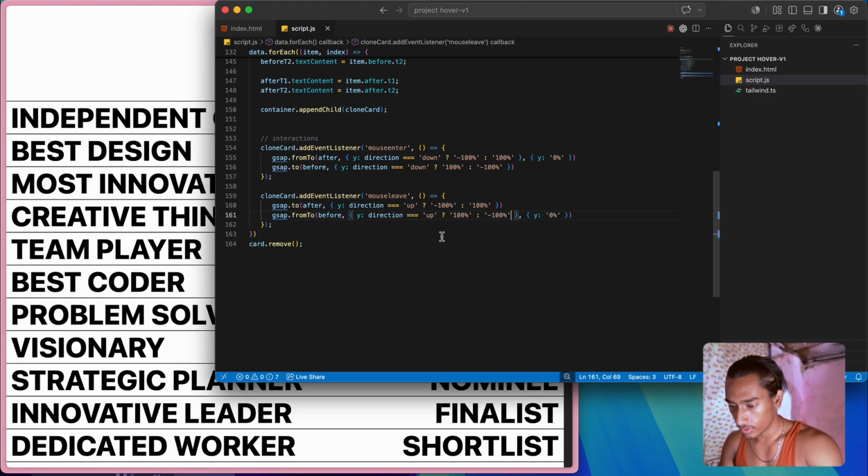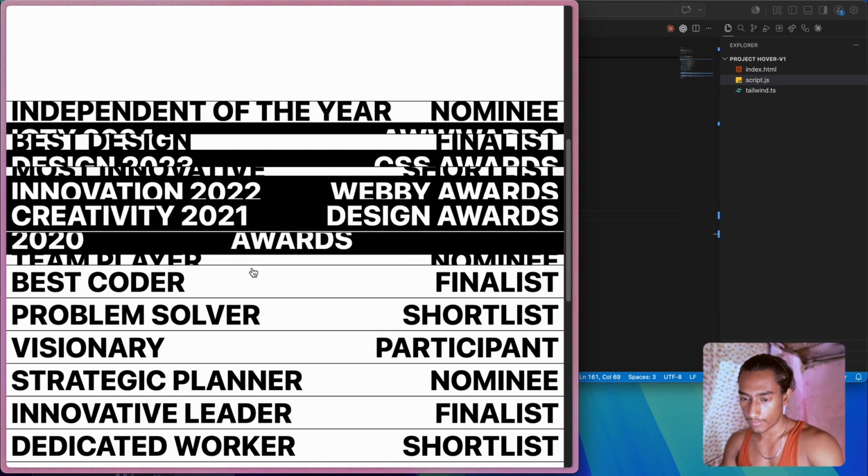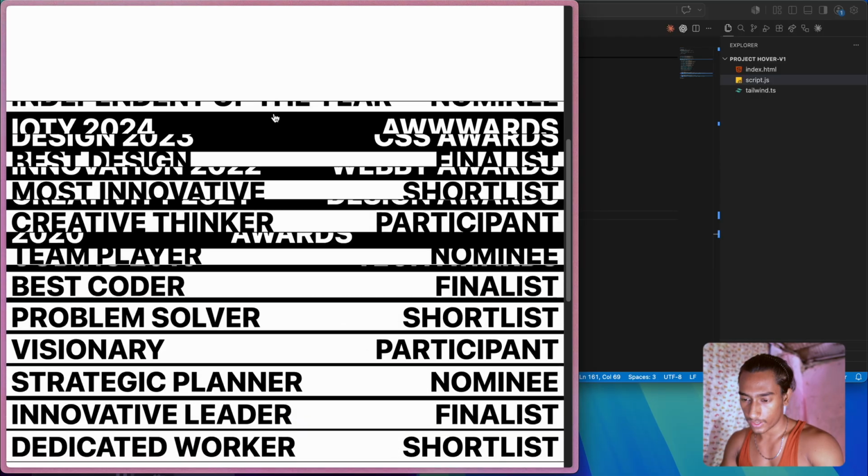Yeah, I think this is right. So based on direction, if the direction is up, it will come from below, otherwise it will come from above. So let's see, now every time I do this, it works perfectly fine.